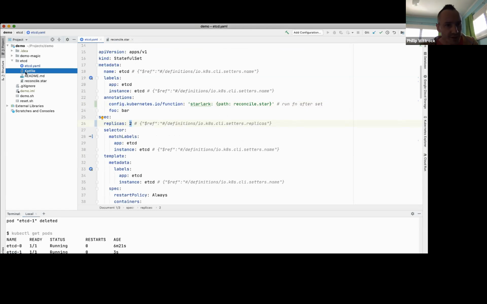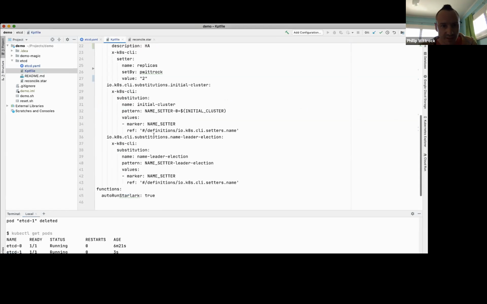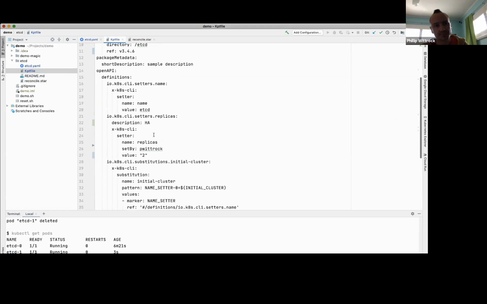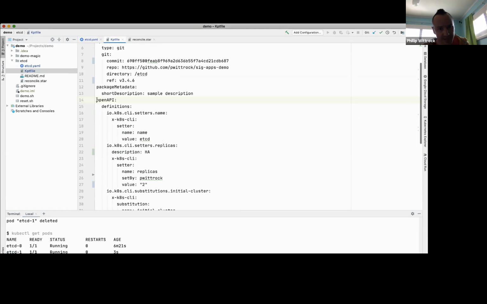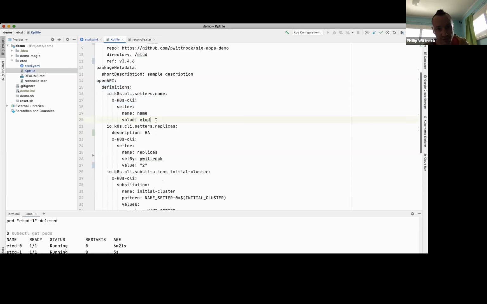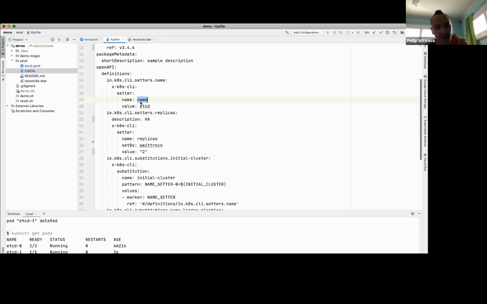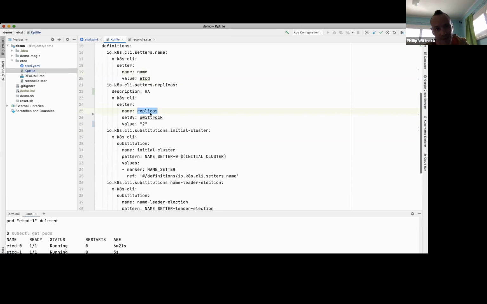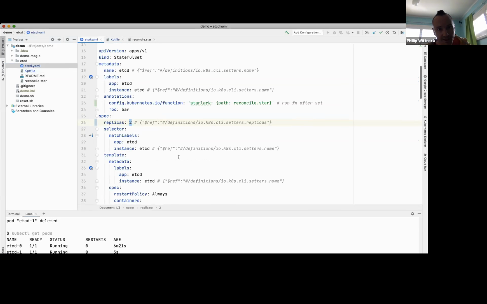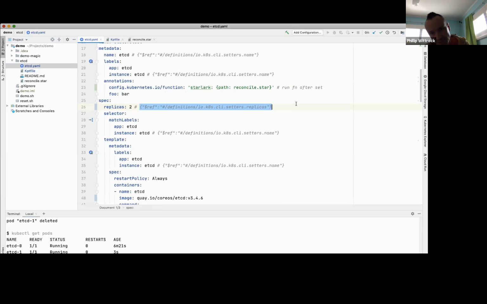And then I can show you the OpenAPI for the setters. This is how the setters are defined. It's done through these OpenAPI definitions, which describe: here's the name of a setter called replicas, here's who it was set by, and here's its current value. Going back to that Kptfile YAML, this is just an OpenAPI reference, and these resolve using standard OpenAPI libraries. There's nothing kpt-specific about this reference or resolution.